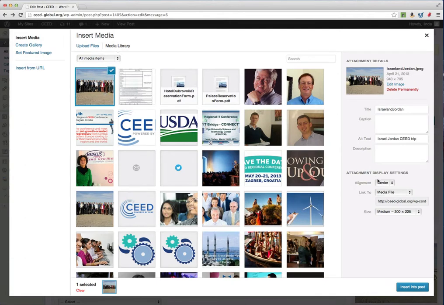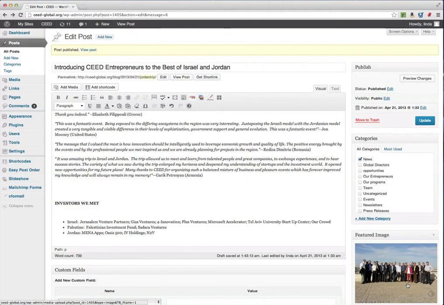So check out over here. This is kind of important, the attachment display settings. Now, for the most part, you probably just don't need any special alignment. So we'll click None, and we don't really want to link to anything. It's just an image. And here you can choose what size the image is going to be. When WordPress uploads your photo, it automatically creates smaller sizes of it for cases like this. So let's just put the medium one in there for now. And click Insert into Post.